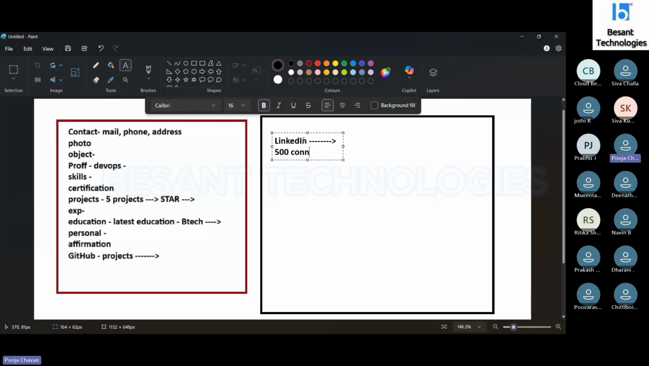Connections, not followers, connections. You have to have 500 connections. Every day, at least 5 to 10 minutes, you have to scroll your LinkedIn, because that shows you are active to the recruiters. There are two types of telling that you're searching for a job on your LinkedIn profile. You have an option below your profile, stating that only hiring people should see that I am looking for a job.